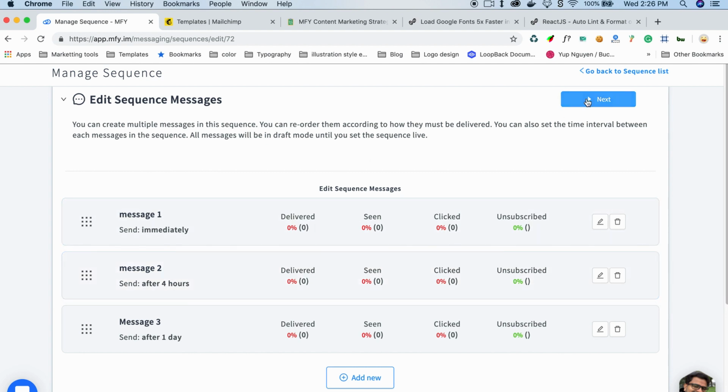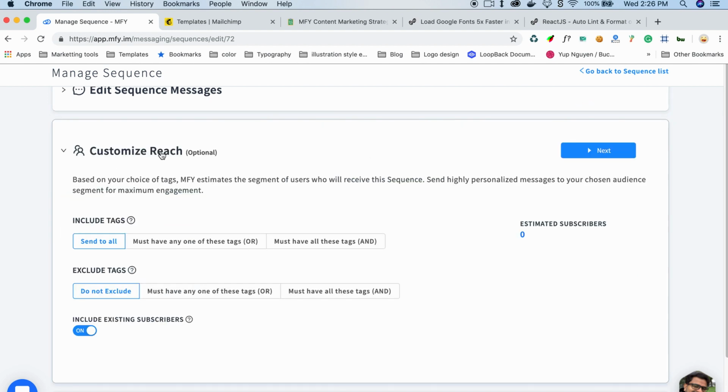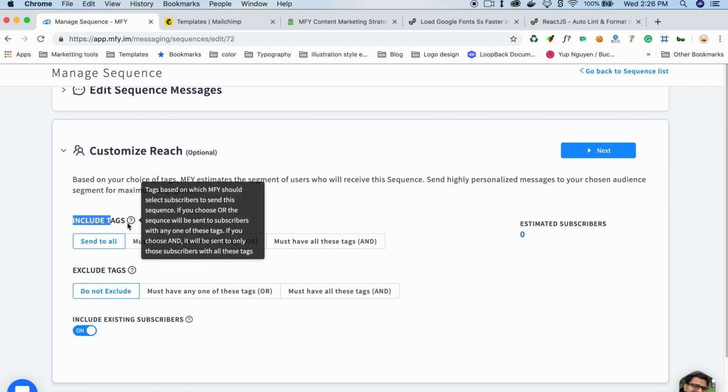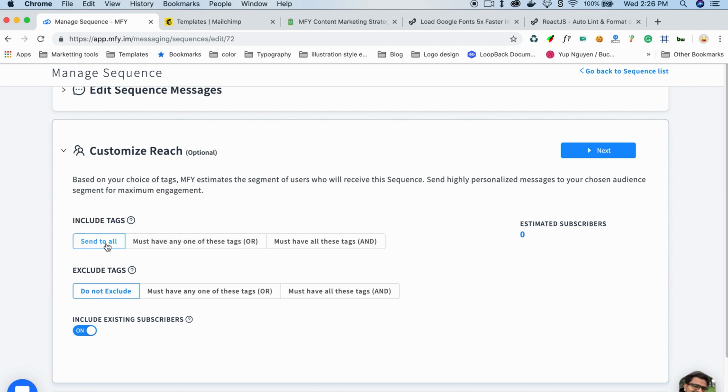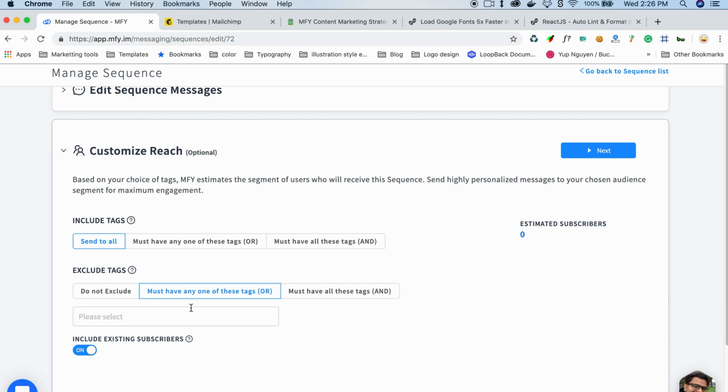Finally, click next. Here you'll have to customize the reach. There are 2 things, the include tags and the exclude tags. Include tags means the sequence will be sent to subscribers who have these tags. And exclude tags, as the name suggests, are tags that the subscriber should not have, or if they have these tags, they're excluded from the sequence.